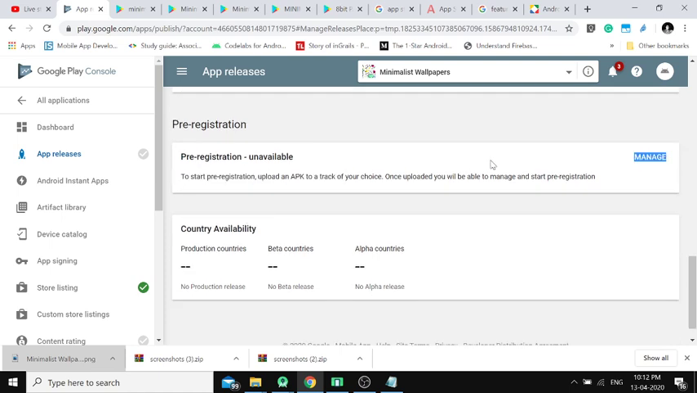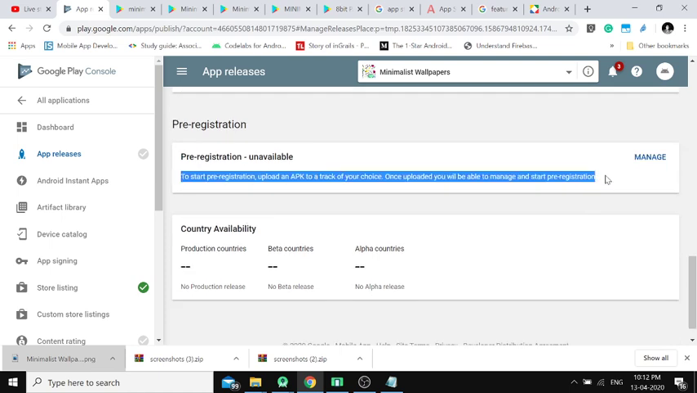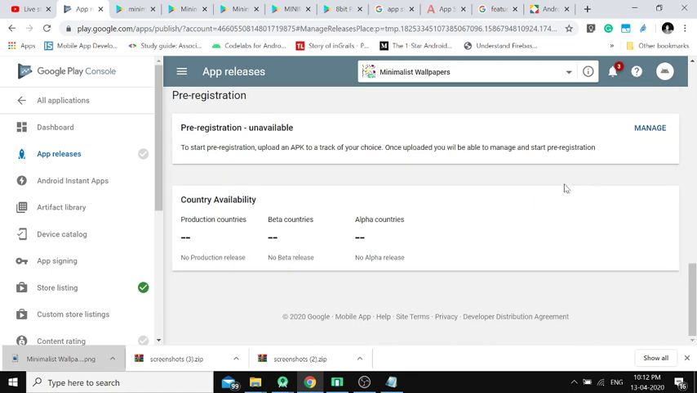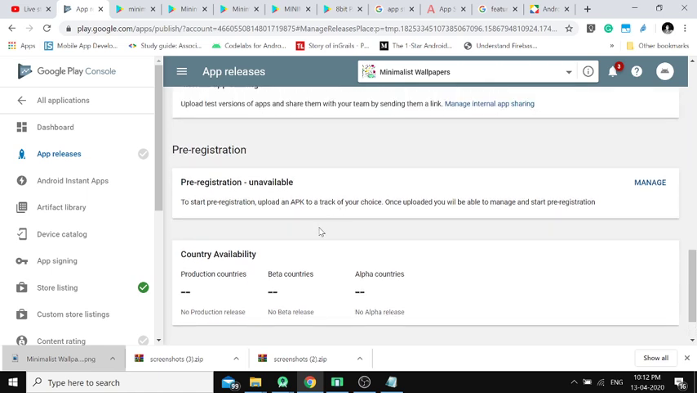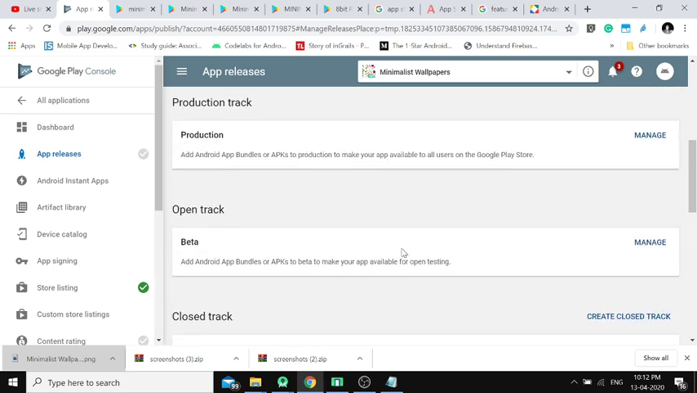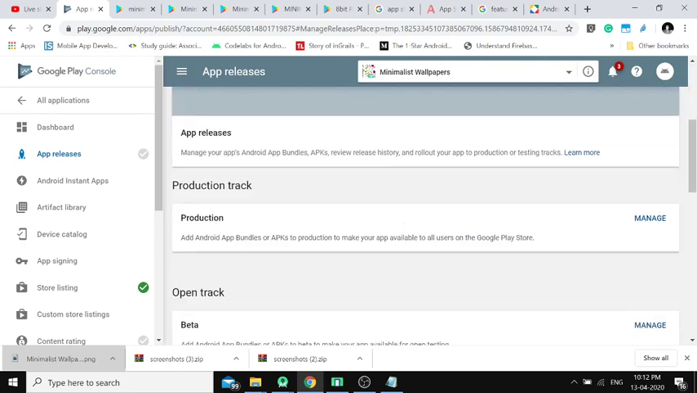This is pre-registration. You might have seen that there are a few apps open for pre-registration. Once launched, we'll get a notification in our Play Store. Many big games do that, the famous ones, and they do get pre-registrations.